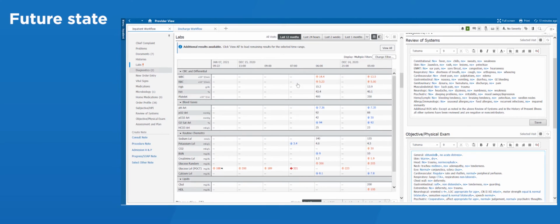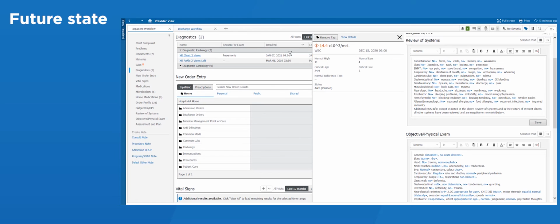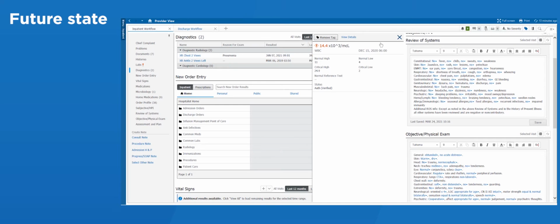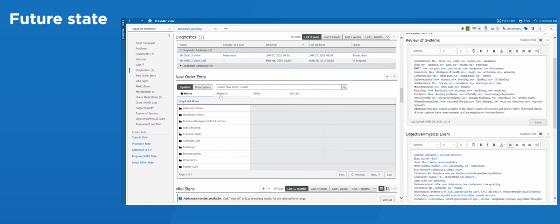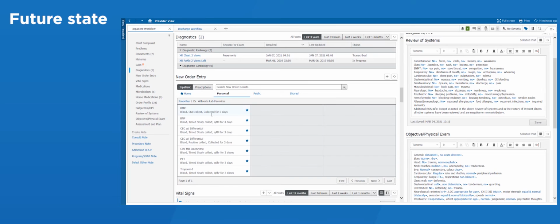During the course of chart review, the provider tags a white cell count and a chest X-ray report. Next, our provider orders a repeat CBC and signs the order, all without having to leave the contextual page view.